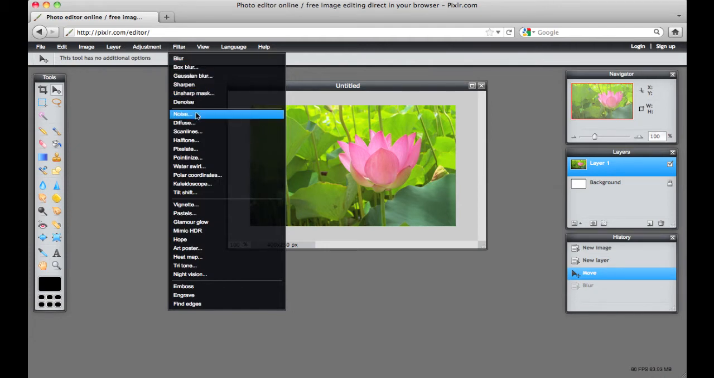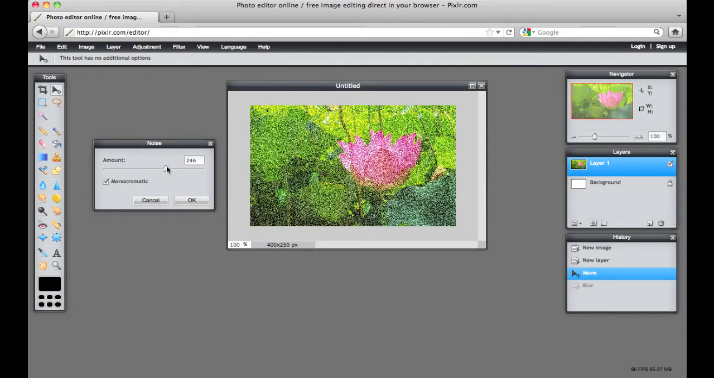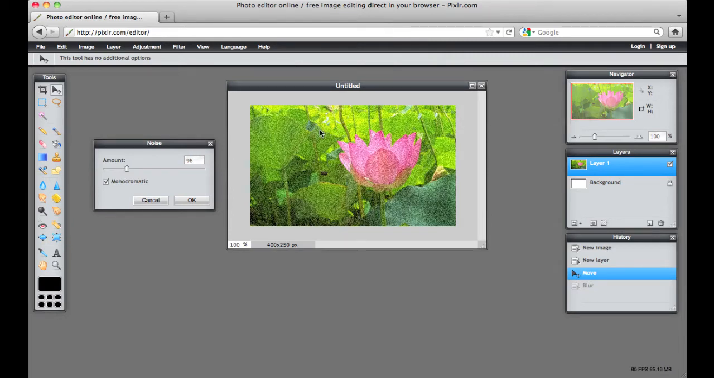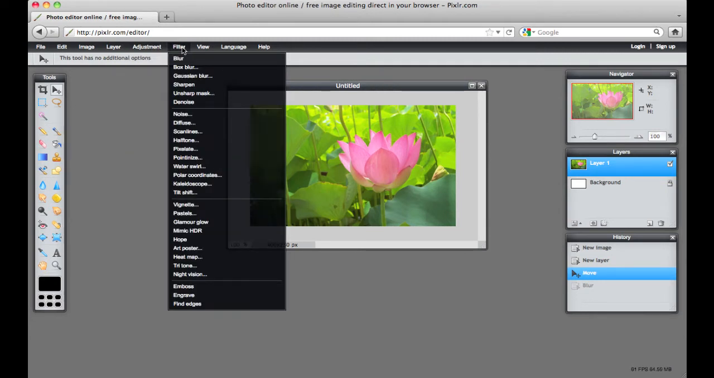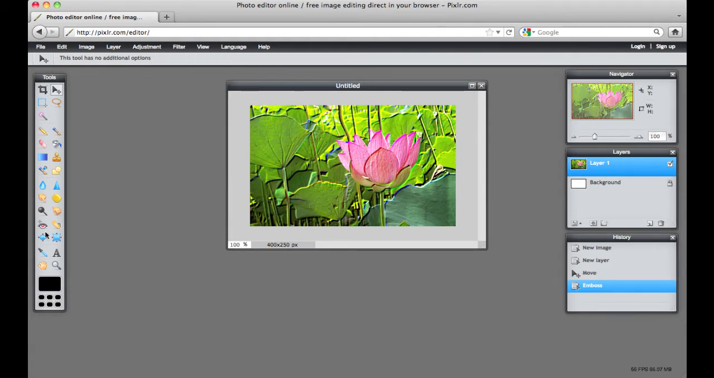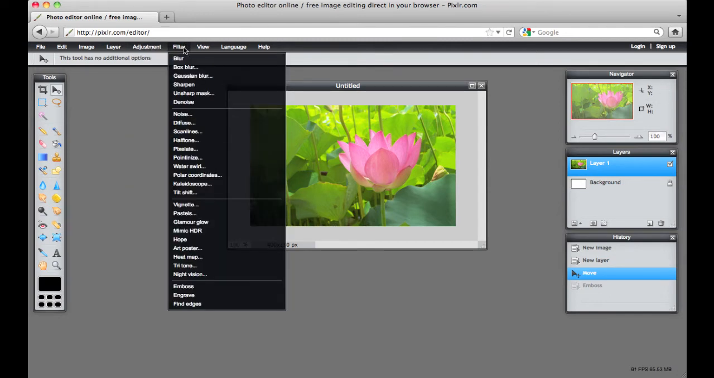If I click noise, I start to get this pixelated noise, and I have the option here to increase that amount of noise or decrease that amount of noise, and it gives it a certain look and feel. So I'll cancel that. There are lots more filters here, and emboss gives it sort of an outlined effect. Edit, undo. And between the adjustments and the filters, you can start to apply some nice effects and aesthetics over the top of your image.